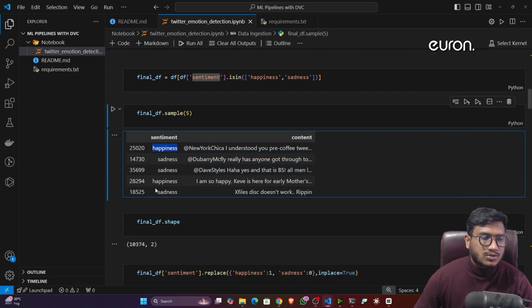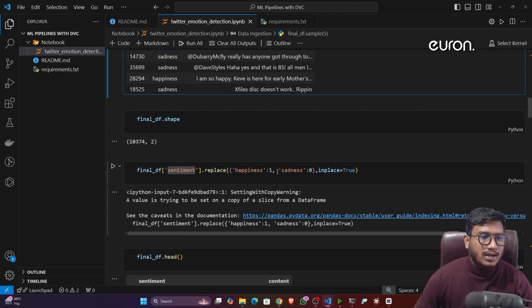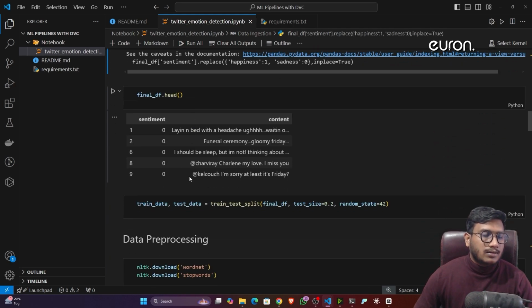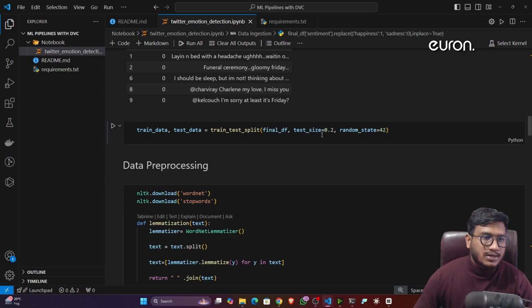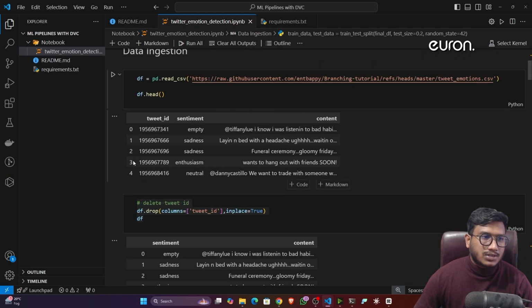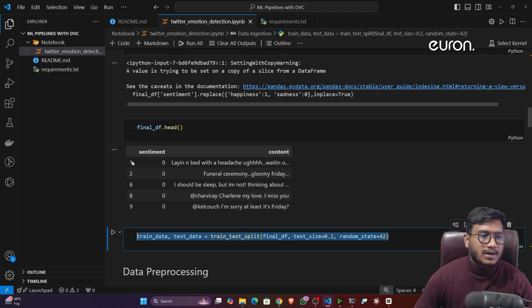This is a text, so I have to convert it to a number. So here I'm replacing happiness with 1 and sadness with 0. Okay, then you can see this is the data. Then I'm doing the train test split operation. So let's say, as of now, let's consider this is my data ingestion part I have done.